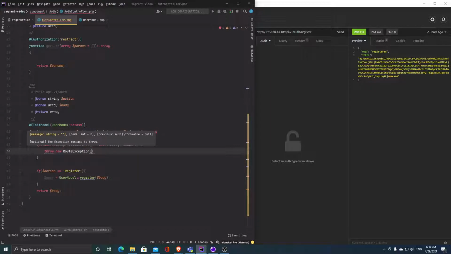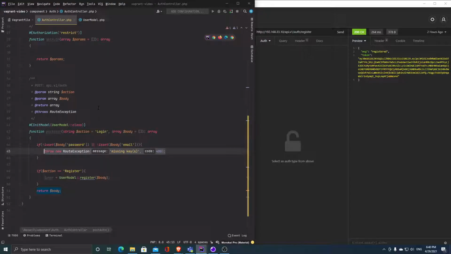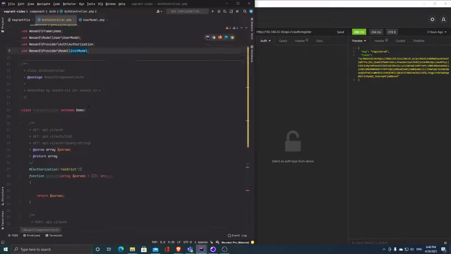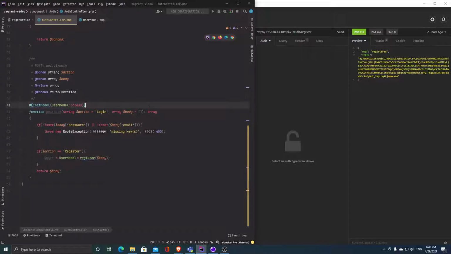So then throw new route exception, missing key, I'm going to say it's a bad request. Okay, let's add the throws tag, and then it's happy. Okay, so my IDE does it automatically. Don't forget, right, when stuff like that happens, that you kind of need to import those things. As you can see, all of those things I use, my IDE just picks them up, so I don't have to worry about it too much.